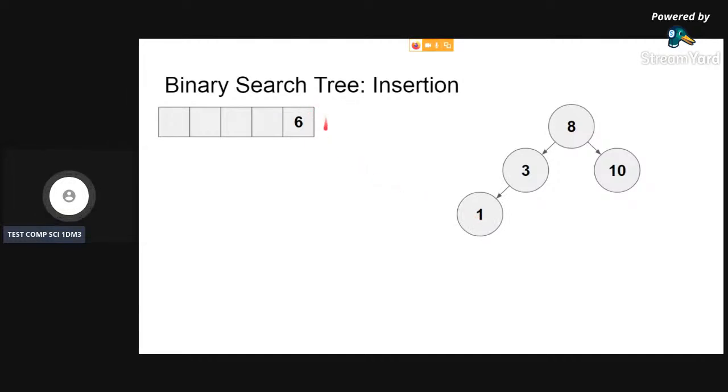And we can do the same comparison with our last node. So 6 is less than 8, so it should be on the left side. That's defined, so let's do the comparison once again. 6 is greater than 3, so it's on the right side. Perfect.